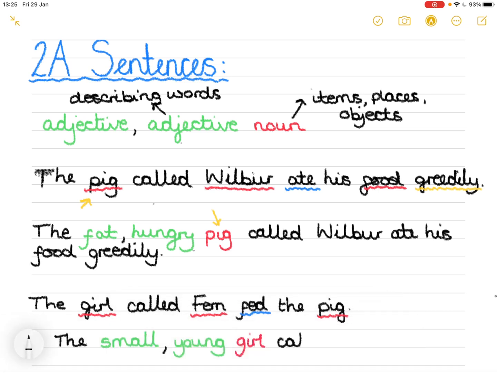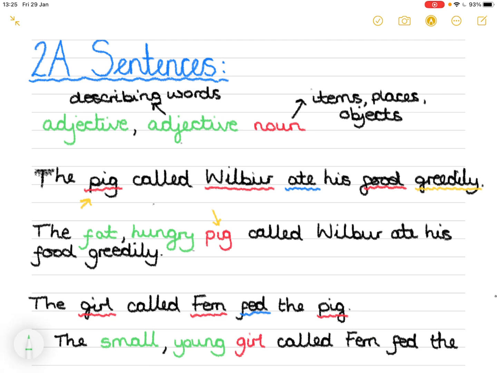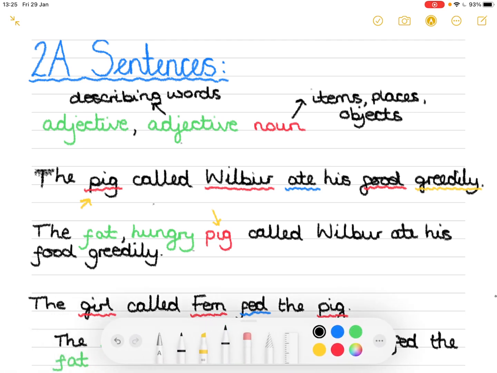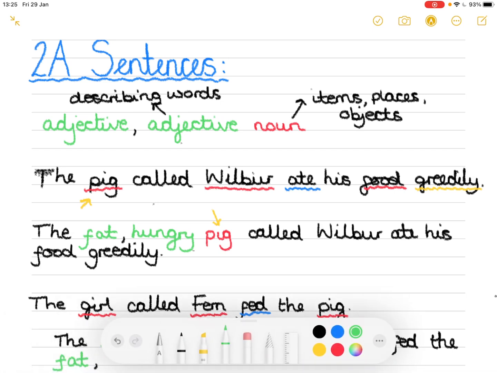Called Fern. Capital F for Fern. Fed the... Now we can use those 2 same adjectives as before. Fat, hungry pig. So fat. Separate it with a comma. Go back to our green.